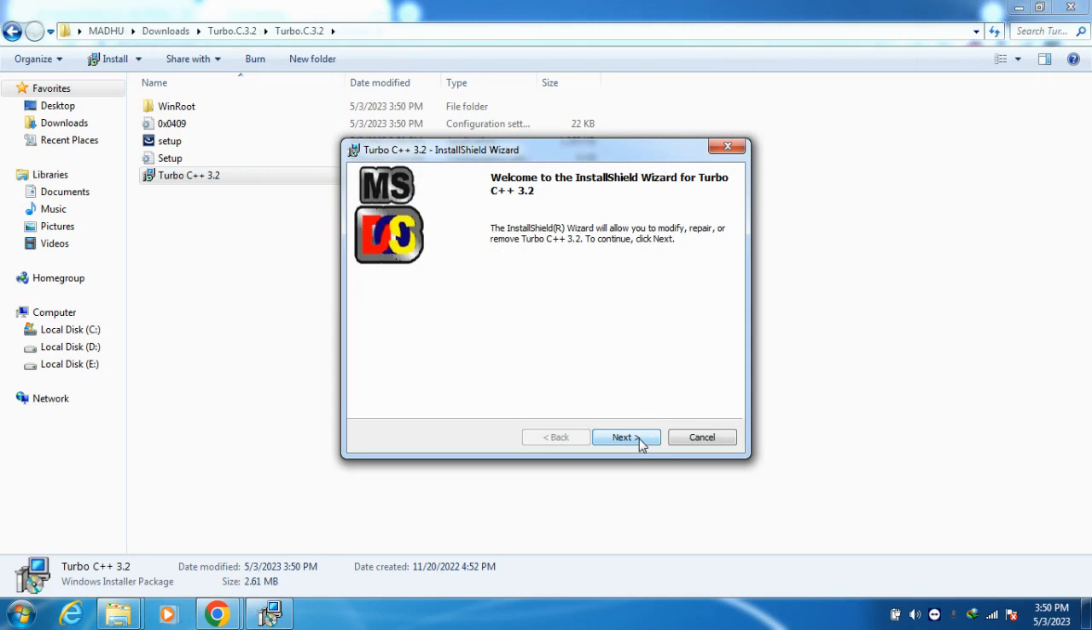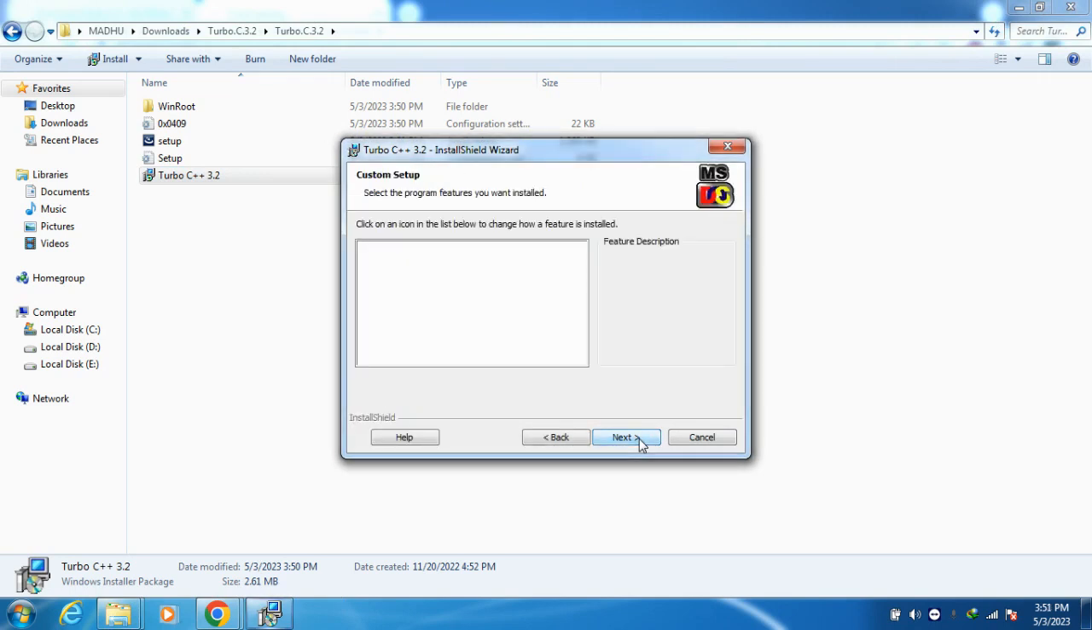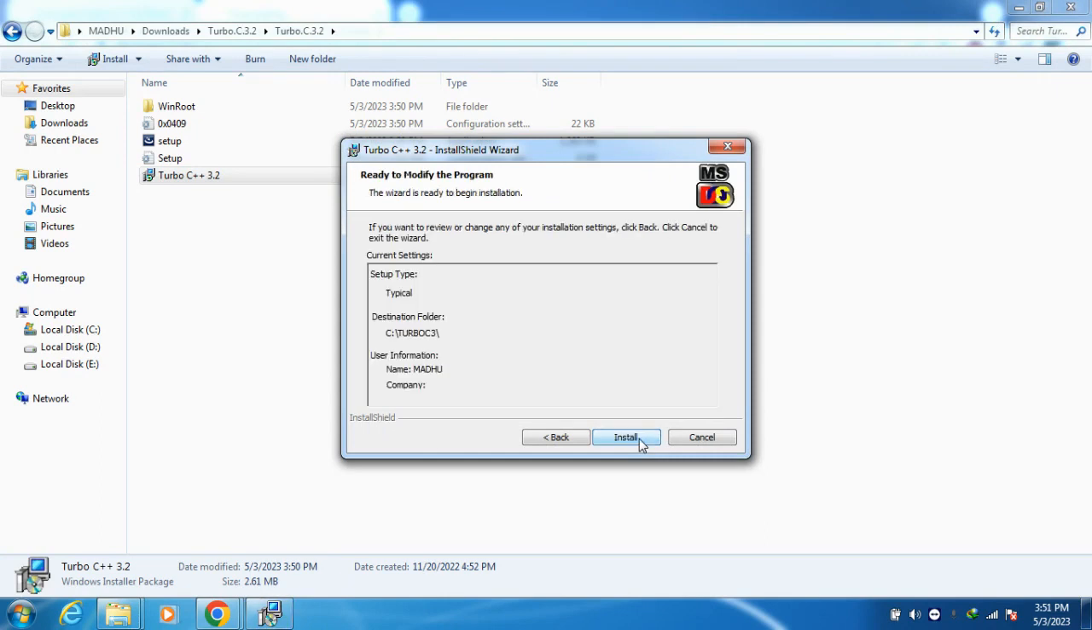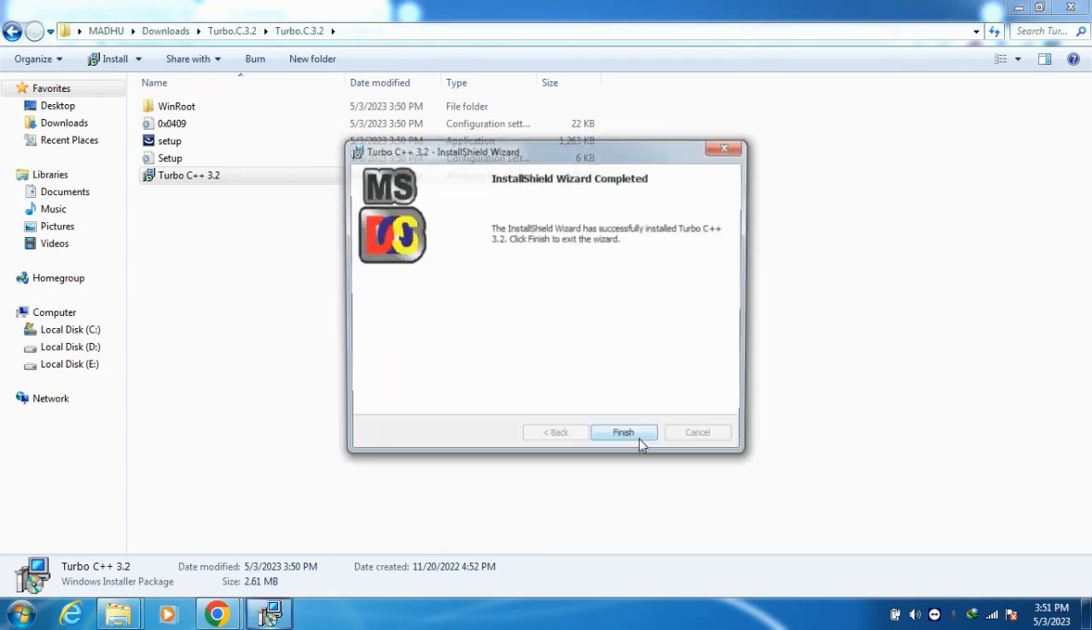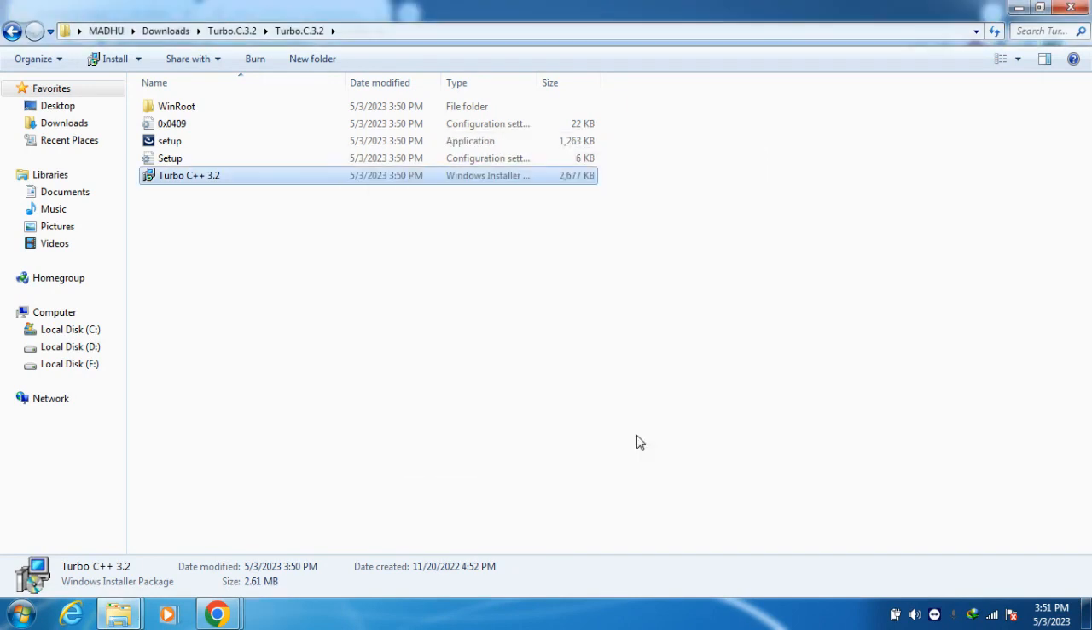Click on next button, then again click on next button. Now again click on next button, then click on install button. Now click on finish button. Turbo C++ is downloaded as well as installed in our computer.